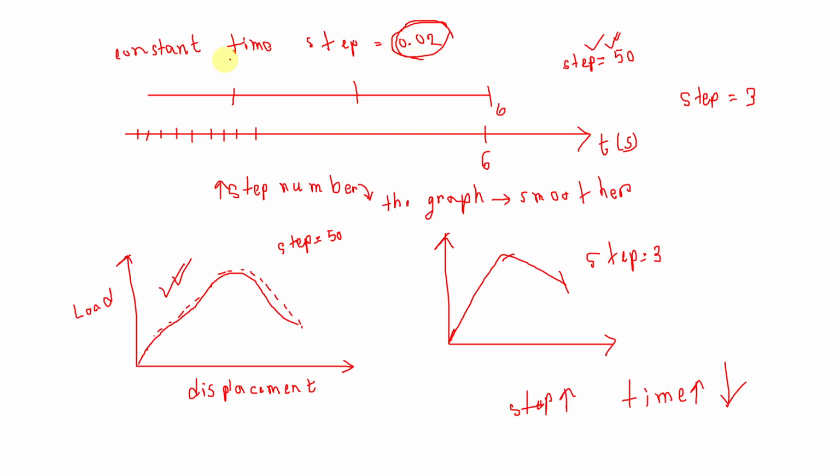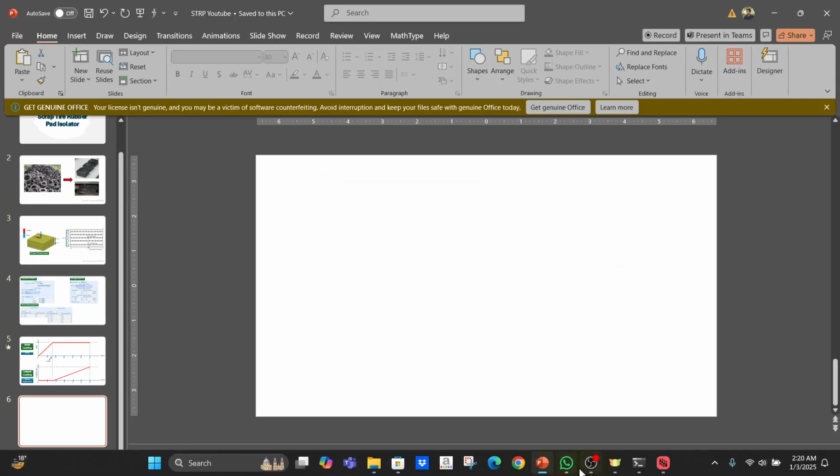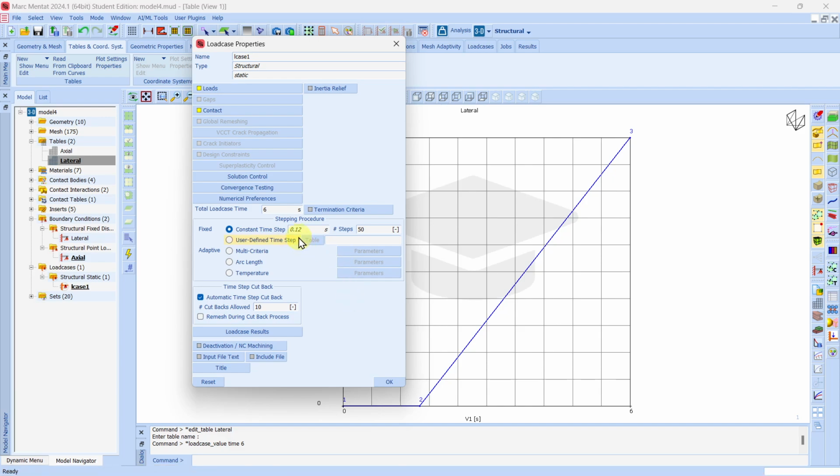So if you try to keep the constant time step, it means the one division's step size would be 0.02. So here in the Marc Mentat software, if we want a constant time step of 0.02, we have to divide 6 over 0.02, then you will get around 300. So if I write 300 here and enter, you will get constant time step equals to 0.02. Then you will get the graph smoother, and also your time will be saved. So you're getting both benefits.